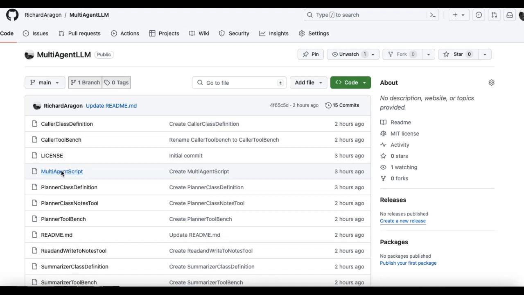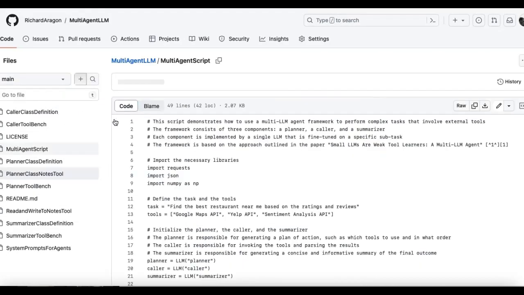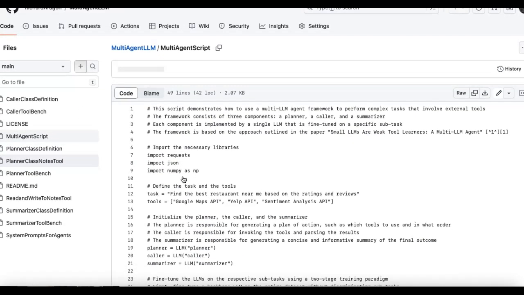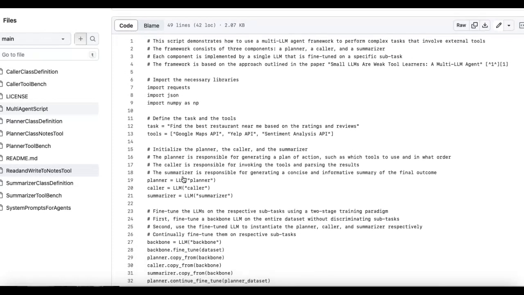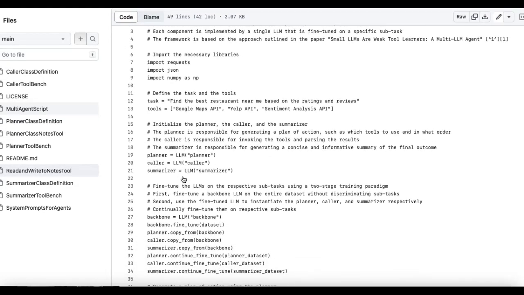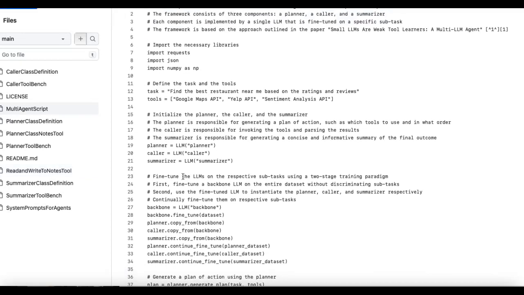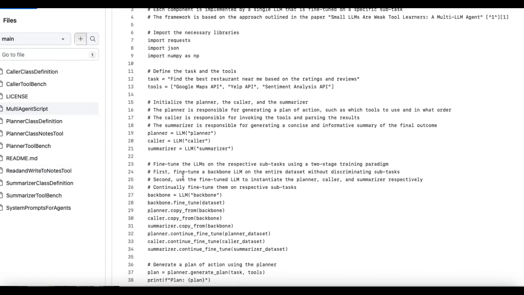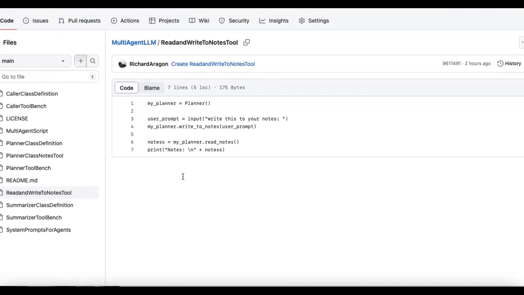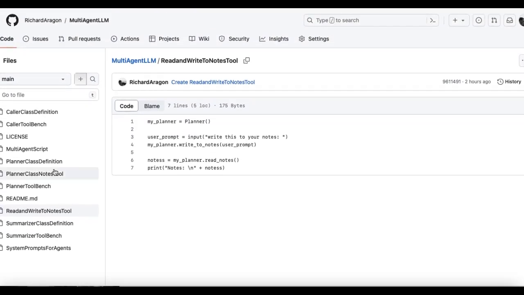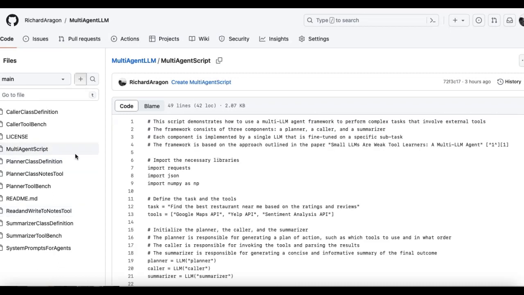First, we have the Multi-Agent LLM methodology overview. This section dives into the framework's core components, the planner, caller, and summarizer agents. Each agent plays a unique role, working together in harmony to tackle complex tool-using tasks. Think of them as a crack team of specialists, each with their own expertise. The planner maps out the strategy. The caller interacts with tools, and the summarizer presents the results in a clear, concise way.